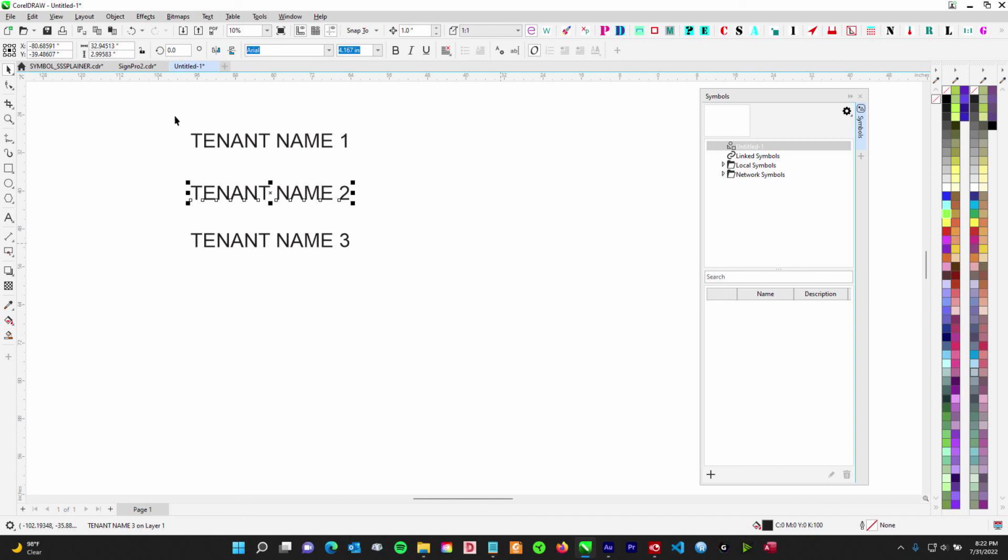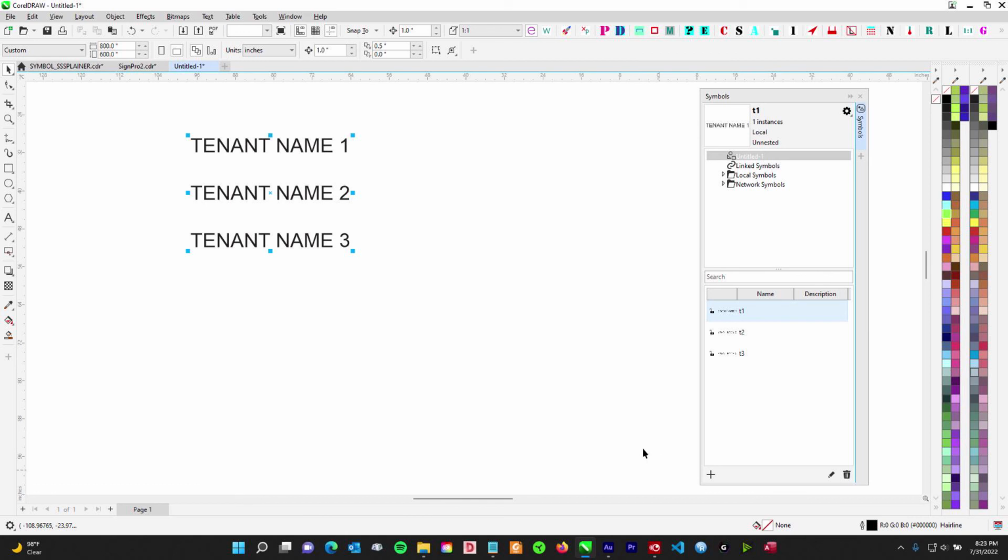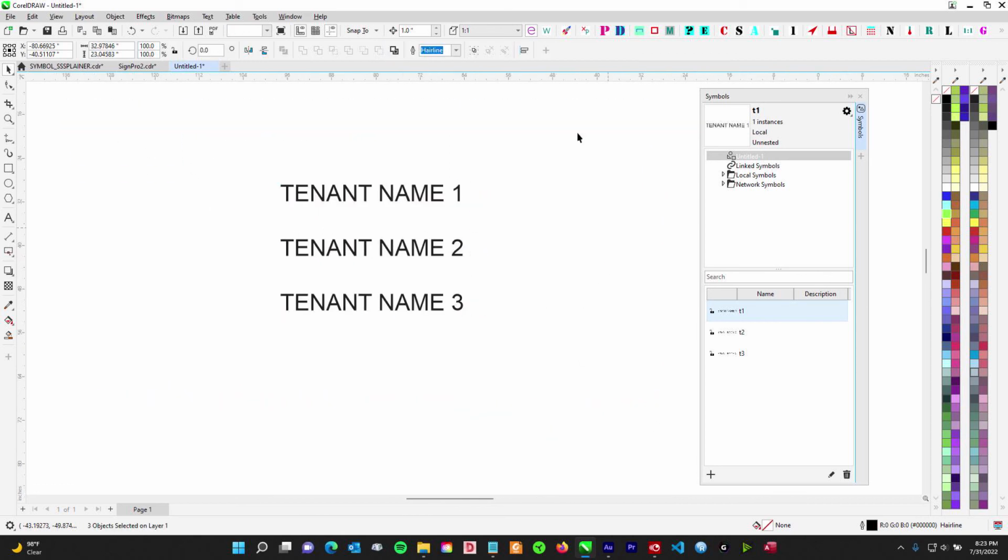And it's important that you do 3 different ones. And then you can create symbols of each of these and just go like T1 for tenant 1. And then now you got to export. So this is what we're doing. So I'm selecting all of them, but again, don't select them here. You have to select all 3 here.